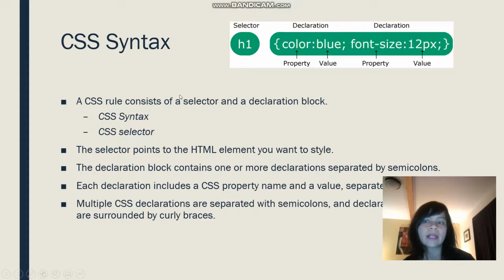So let's take a look at how the CSS syntax works. Okay, syntax is kind of like the rules of how something works. The CSS rule consists of a selector and a declaration block. So this is a selector. The H1 is a selector, the element that we're declaring a style for. This is a selector here. Then it's followed by a declaration block, or the CSS rule.